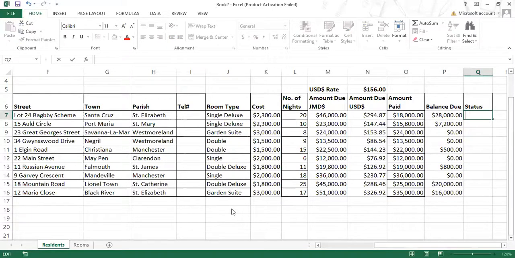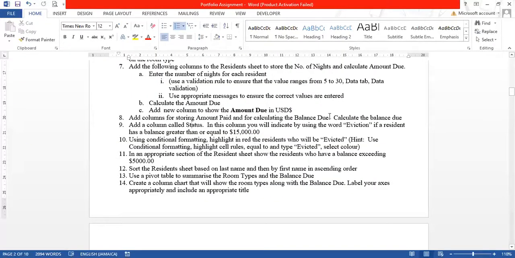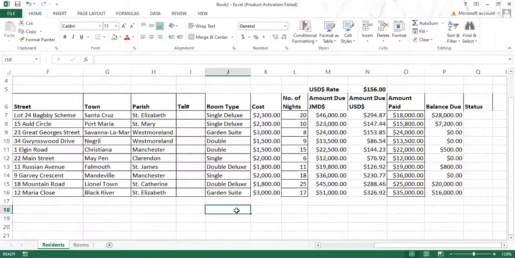So notice a while ago that my question says the word eviction must be placed in the cell if the resident has a balance that is greater than or equal to $15,000. We will need to make use of logical operators in order for us to be able to put in the logical test. So we have these operators that we use. We have equal to, we have greater than, and I hope you can see me typing them in the cell.